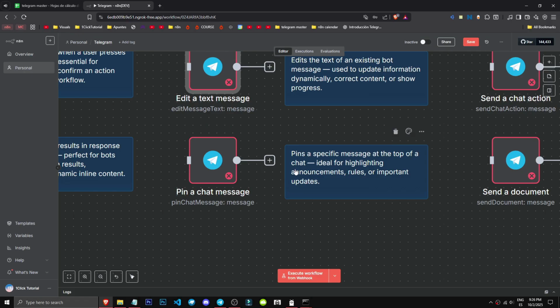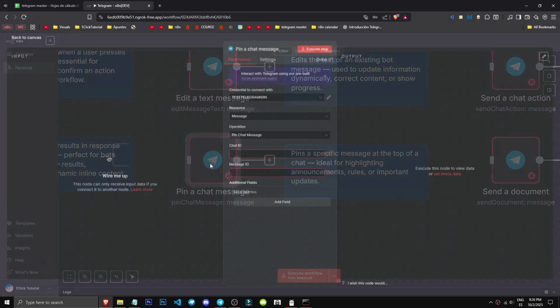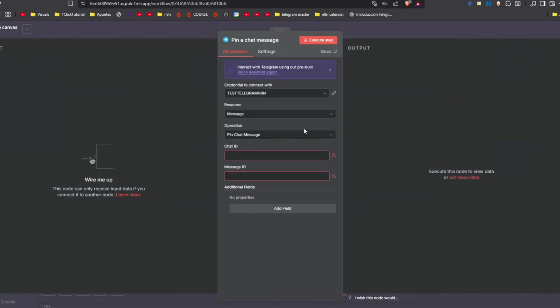This essentially pins a specific message to the top of the chat, ideal for highlighting announcements, rules, or important updates we want everyone to see. And that's it. If we go in, we'll see that the variables are simply chat ID, message ID, and not much else.